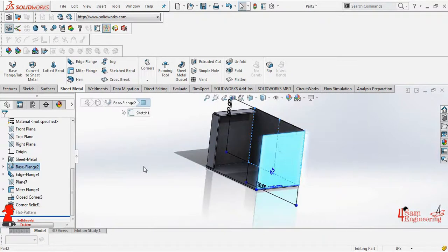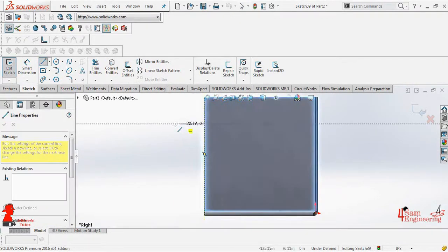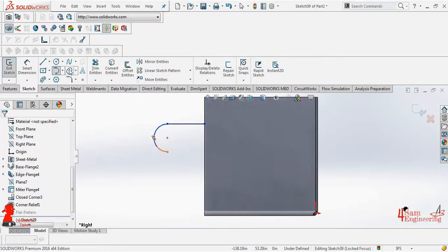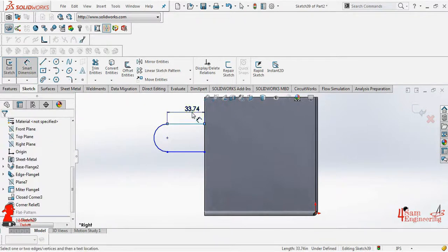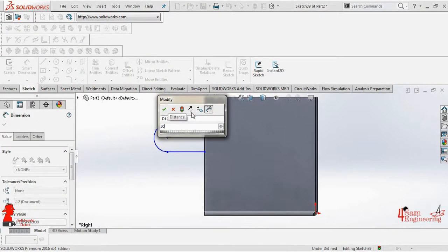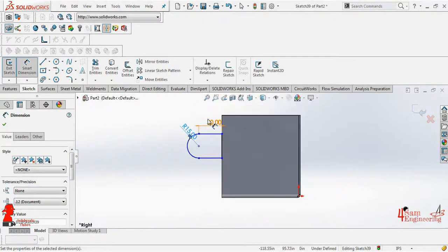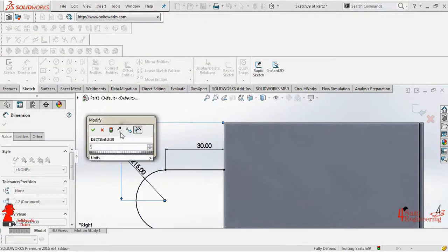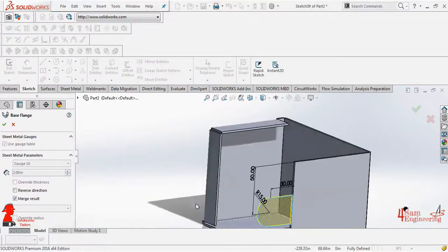Add a tab. Click the base flange. Select the line and sketch on the right side of the base flange. Draw two horizontal lines and an arc. Dimension them. Exit the sketch and click OK.